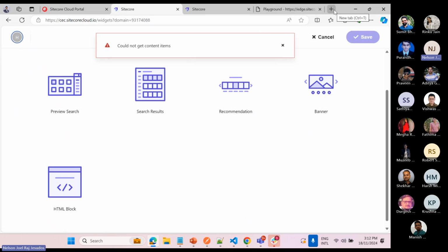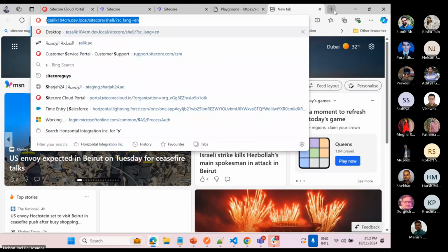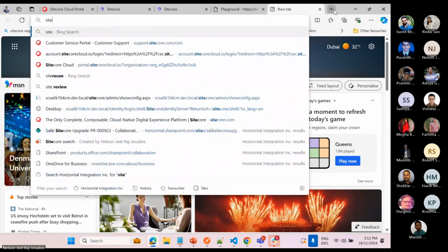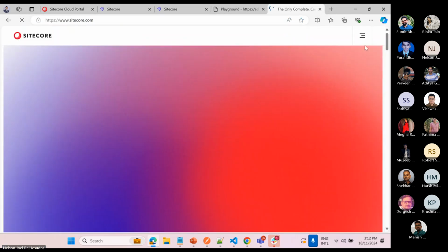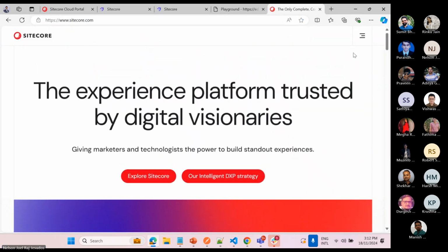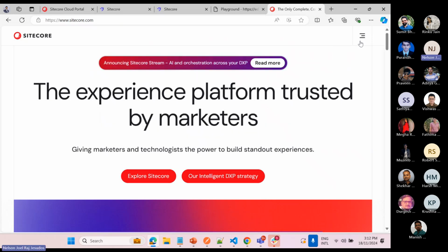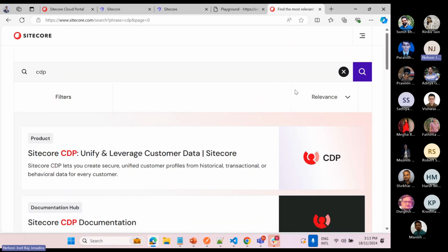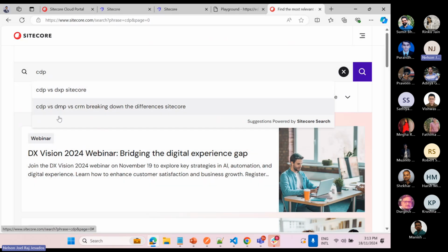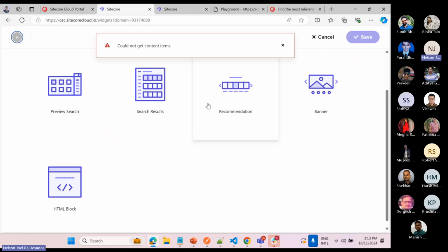Most probably, when you go to sitecore.com and search, these are what is called a preview widget. Think of this one as a preview widget, where we are getting preview results or something like that, right? So this is a preview widget, but we also have a banner and HTML block.